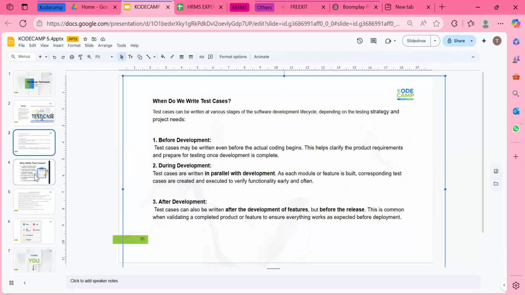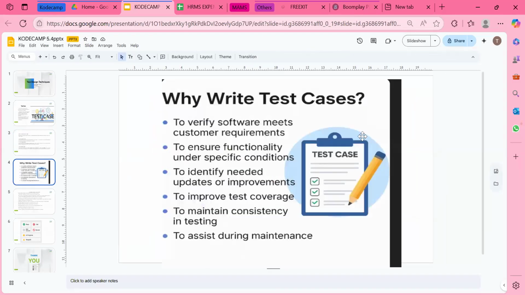All right. So why do we write test cases? To verify software meets customer requirements. We are writing test cases to make sure that the software we are giving out actually meets the requirements of our clients, and we are not missing out anything. Next, to ensure functionality under specific conditions. For a functionality, let's say a login functionality, we want to ensure that under specific conditions, like, okay, login with a valid email.